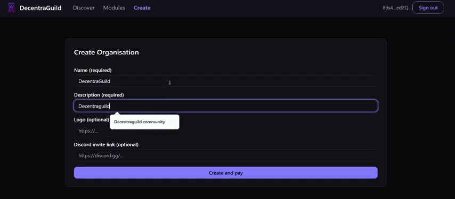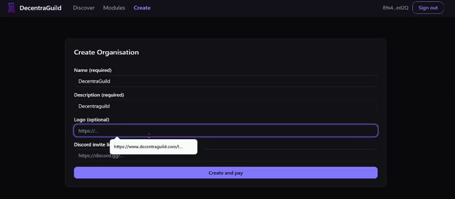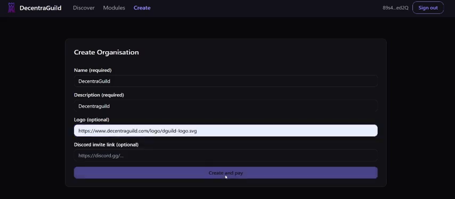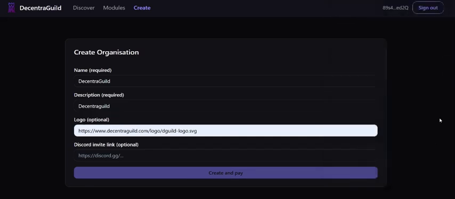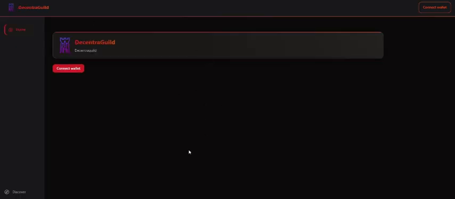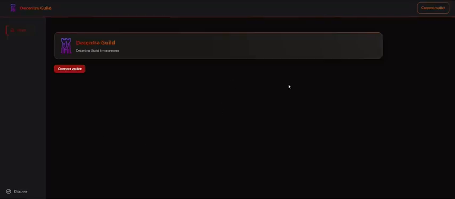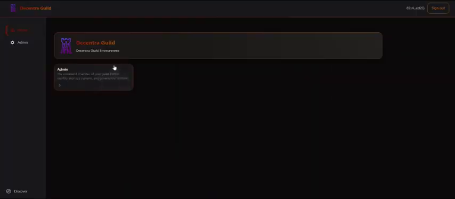And once you have done that, you hit create and pay, and you will get a transaction for you to sign. And once you approve this, it will take the time to create a DGuild and then send you over to your organization. So once you're in your organization, you will have to log in again with the same wallet as you did to create and to open up your admin module.